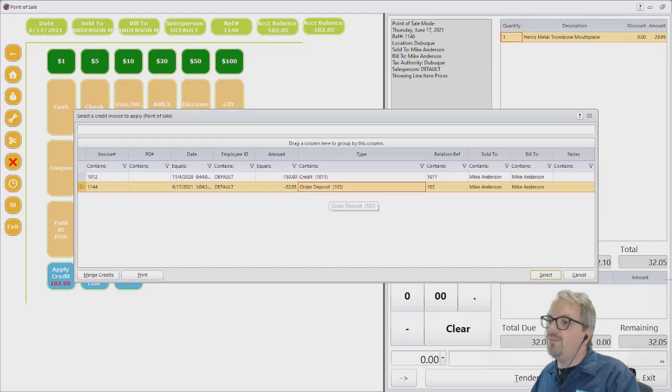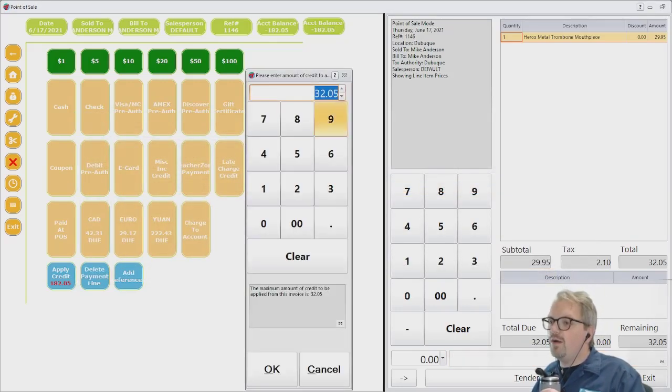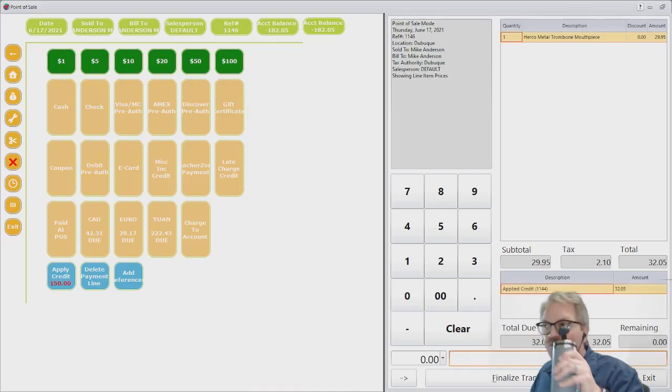So let's go ahead and select the Order Deposit, and we will confirm that we are going to apply the full $32.05. And we can see down below it is letting us know the maximum amount of credit that can be applied from this invoice is $32.05. So we'll go ahead and click OK.